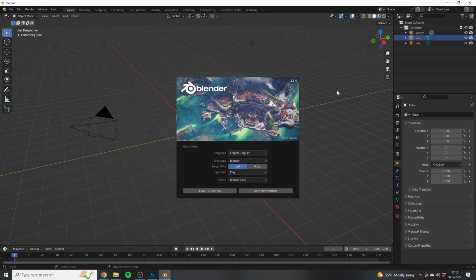The first time you open any new version of Blender, you will get a quick setup. So it's just going to ask you about your settings. So language is going to be English. Shortcuts, we're going to leave at Blender. If you are coming from an older version or coming from like Maya and you want your shortcuts to be equivalent to Maya, you can change it, but I'm going to leave it at Blender because that's what I learned. And that's what we're going to be doing in this course.